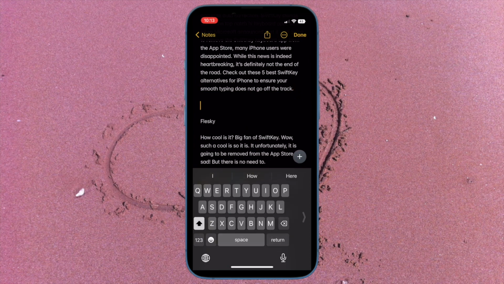Apple's QuickPath keyboard is more than capable to take on SwiftKey on all fronts, including the much-wanted slide typing. Not to mention, Apple's keyboard is by far the best in terms of dictation, hence you can input text with utmost ease. And yeah, you don't have to install it either, as it comes out of the box and offers fully personalized suggestions. That's all there is to it.